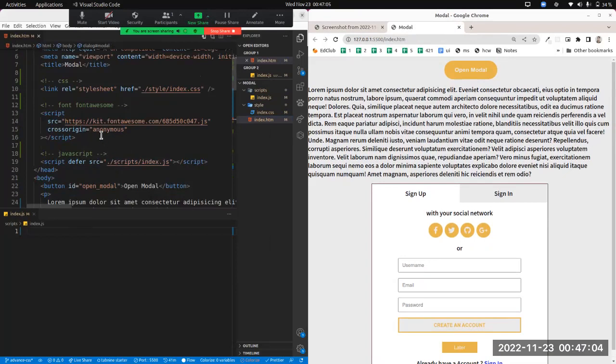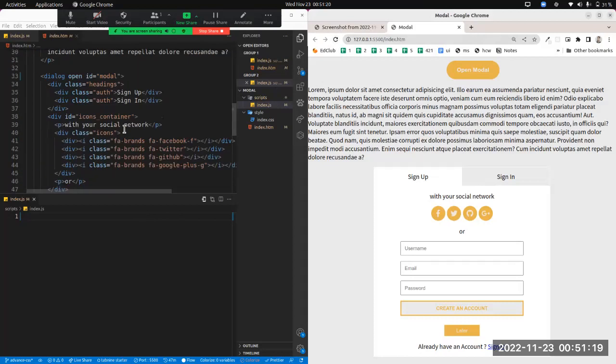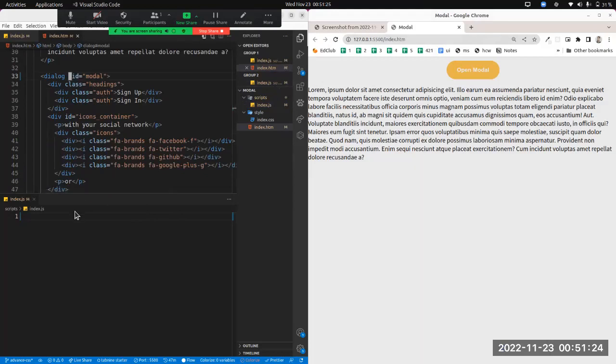Why is this happening? So let's add the JS file as well. Let me remove this open attribute, so it will be gone. Now I'm going to add the logic: when I click on it, then the modal should be here, and if I want to close, then it should go away.